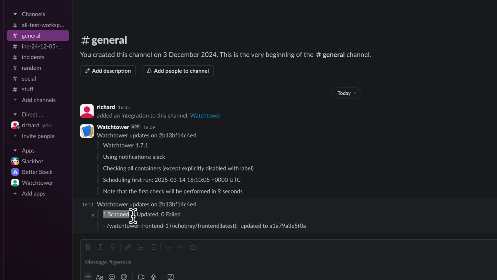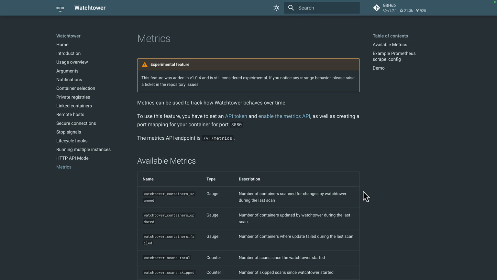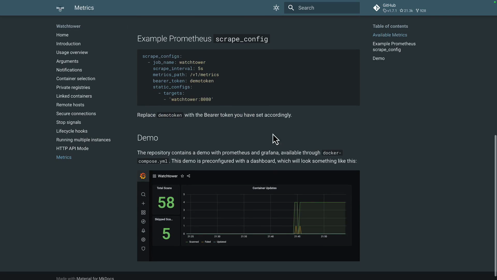We also get a message in Slack to tell us that the container has been updated. This is really cool. I mean, without Watchtower, I would have had to do this all manually, which could take a long time if I had a lot of containers. Watchtower has loads more features, from private registry support to lifecycle hooks, and you can even use it to gather metrics and send these metrics wherever you want.